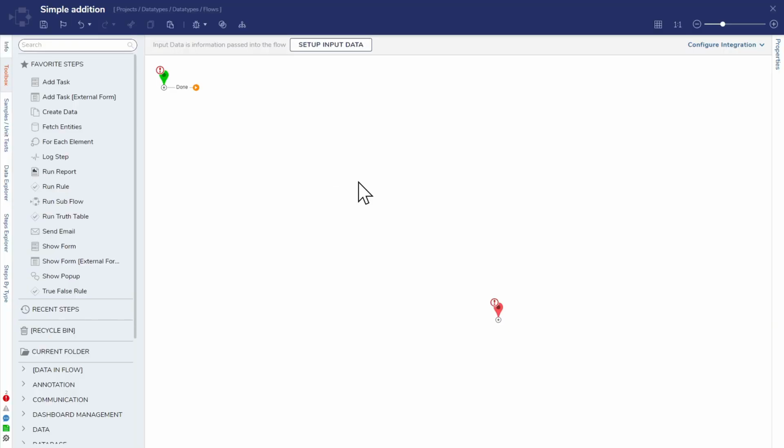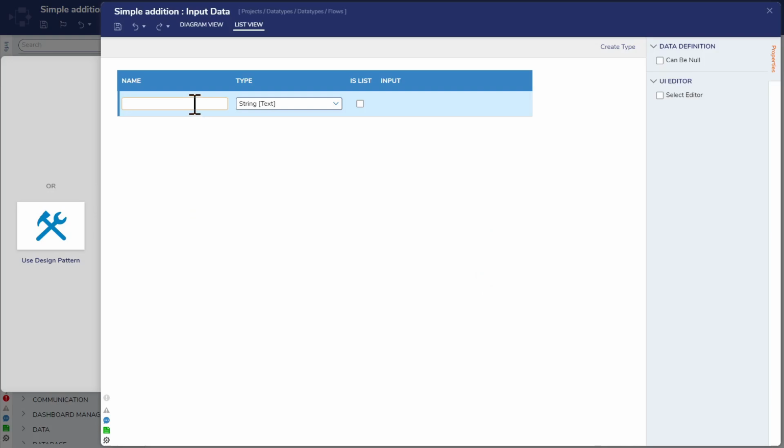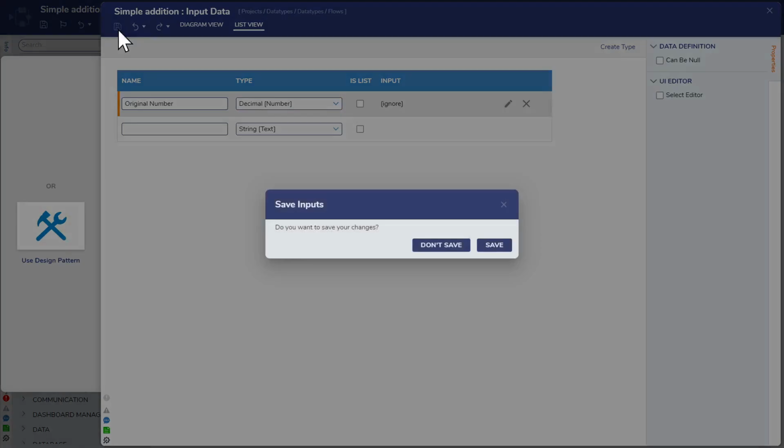So let's take a look in decisions. The first thing we're going to do is set up input data. We can do that by defining input data, and we're going to call this original number. We're going to make this a decimal and hit save.